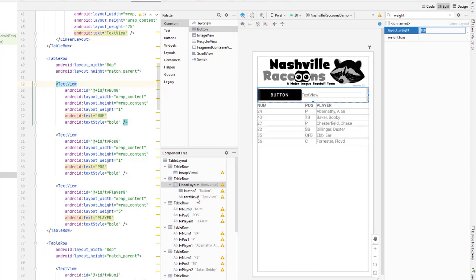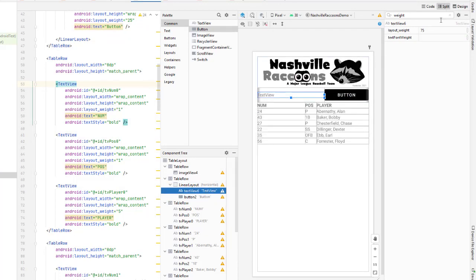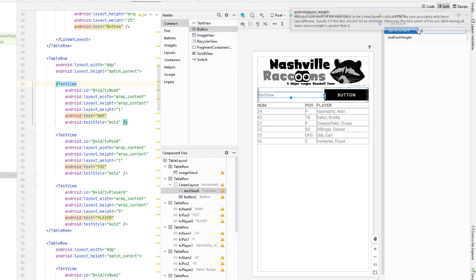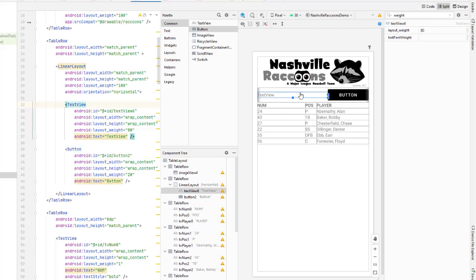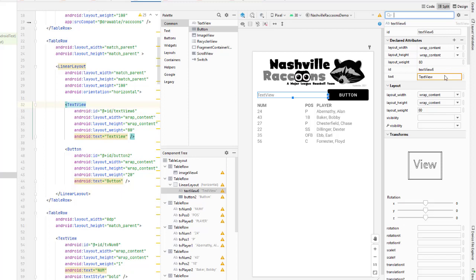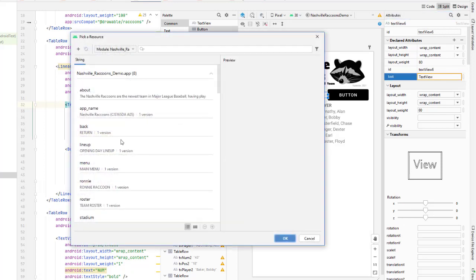Now my button moved over to the left. I'm just going to drag my text view back above it to put it on the left. My button looks a little bit big to me, so I'm going to change this a little bit. Let's make this 80 and 20. Okay, so my text view, we're going to set the text to our resource string of roster.